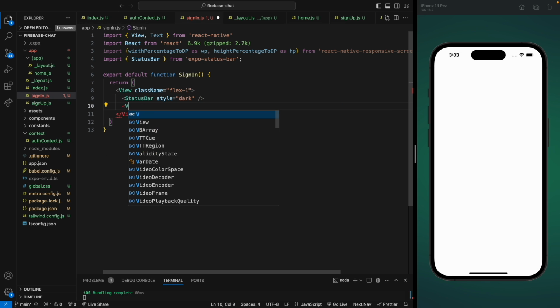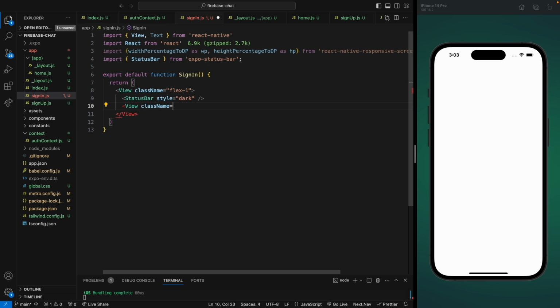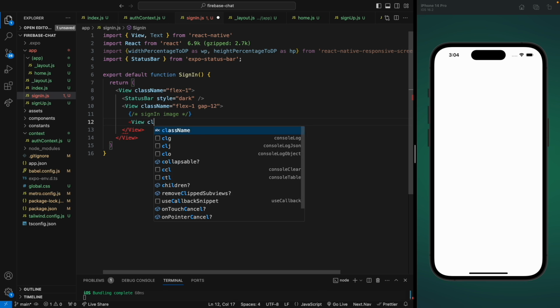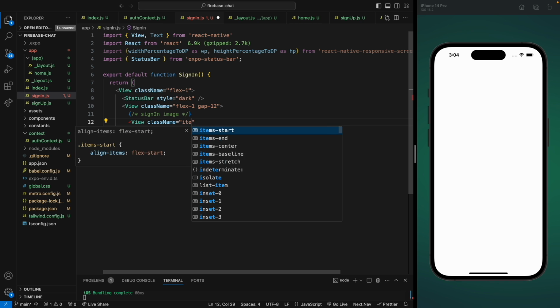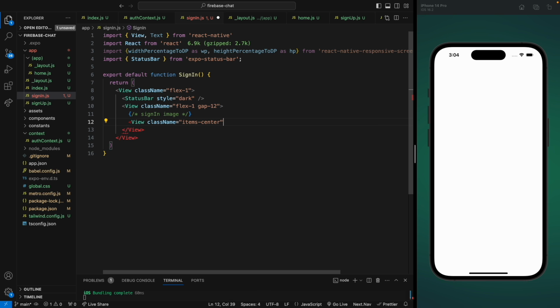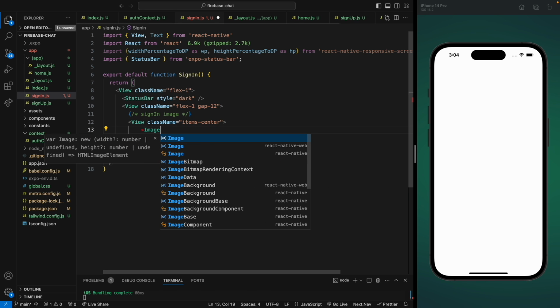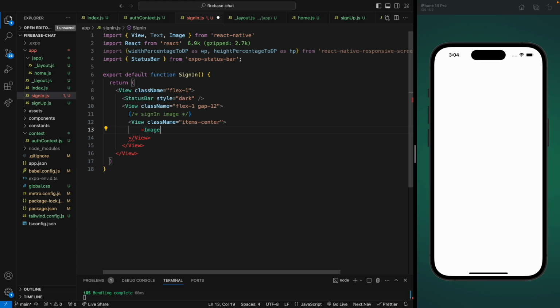And let's add another container and give this a class of flex-1 and a gap of 12. And inside this, we're gonna add a sign-in image at the top. So let's add another view, and to make it centered, let's add a class name of items-center. And inside this, let's import the Image component from React Native.